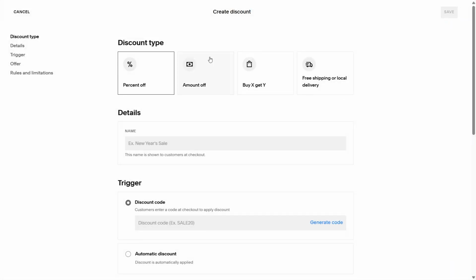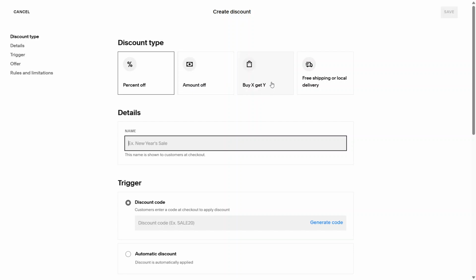Squarespace will now ask you to choose a discount type. You can pick from % off, amount off, buy X get Y, or free shipping or local delivery. Each one works a little differently. % off is great when you want to take, for example, 10% or 20% off an order or specific products. Amount off is better if you want a fixed discount, like $5 off. Buy X get Y is useful for multi-item offers. And free shipping or local delivery is perfect when you want to remove delivery costs as the incentive.